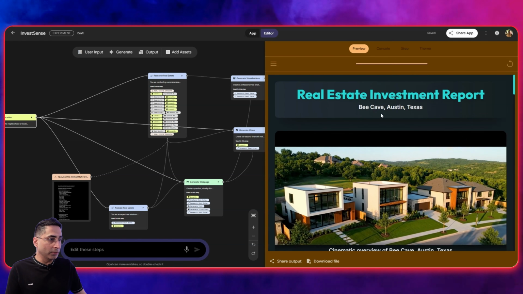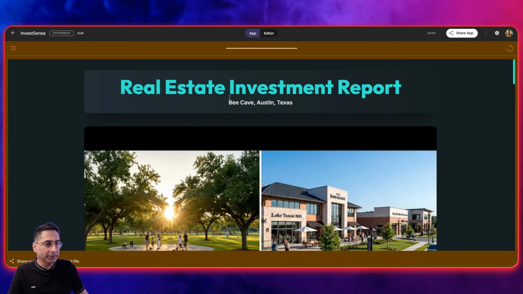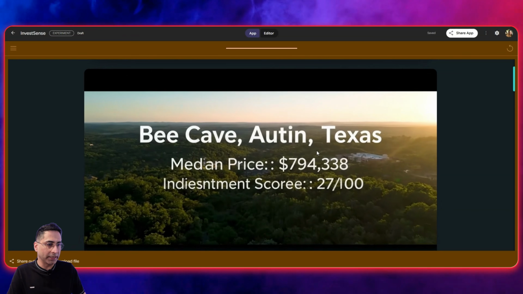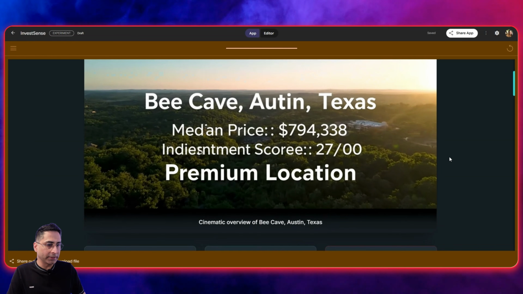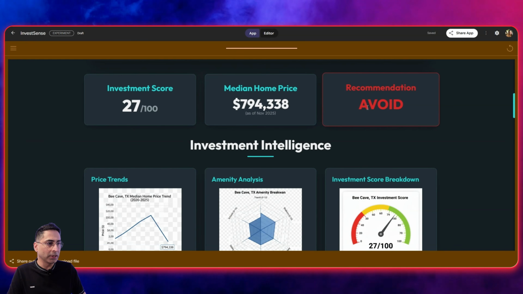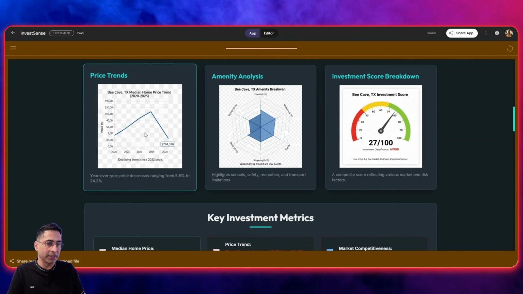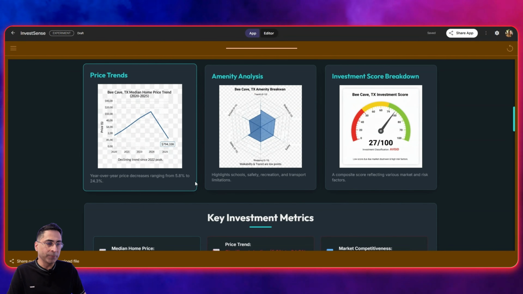All right, looks like the final output is ready. So let's look at this here. Okay, so real estate investment report, Bee Cave, Austin, Texas. This is the median price, premium location, investment score is this, median home price. Okay, it's recommending to avoid it. And these are some of the charts that it created, right? It's declining. And it's quite accurate because the prices are declining.